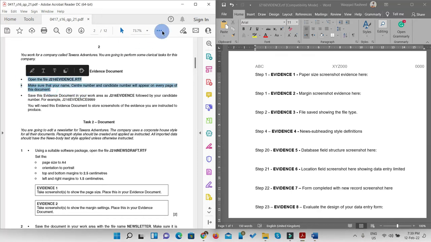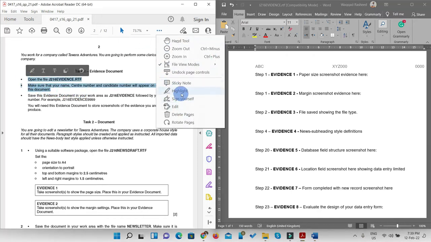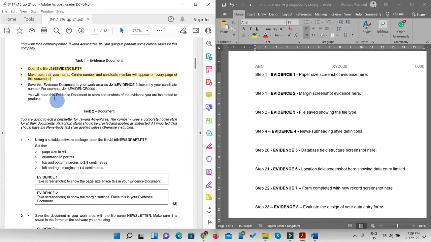I'm just going to highlight these two steps because we are already done with them. Now they're asking us to save this document. Remember, this is an RTF document, so we have to save it in the appropriate file format, that is, Word format. They are giving instructions on how we are going to save. They're asking us to put a candidate number at the end. And remember, we have to save this file in our work area.